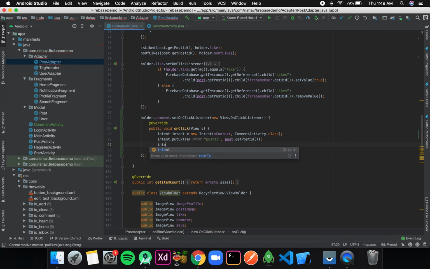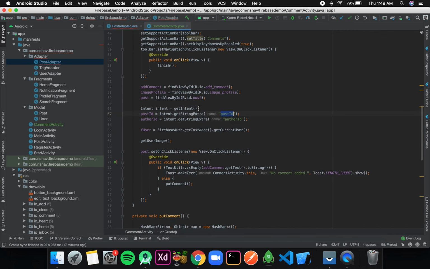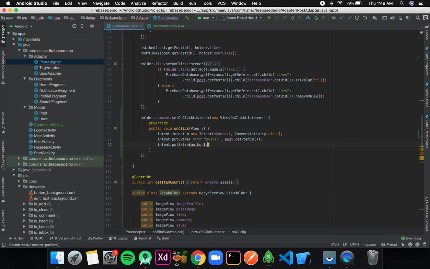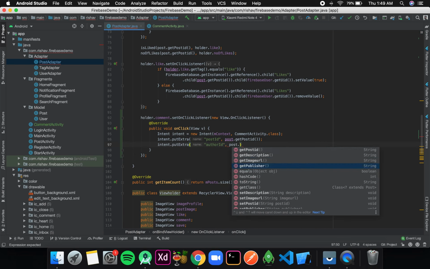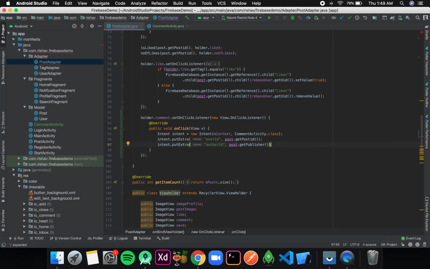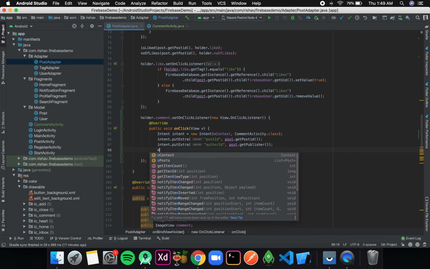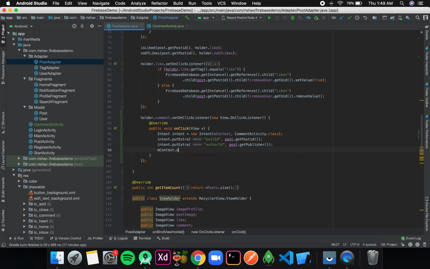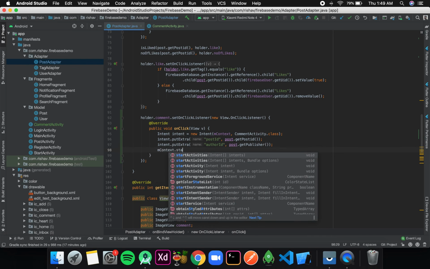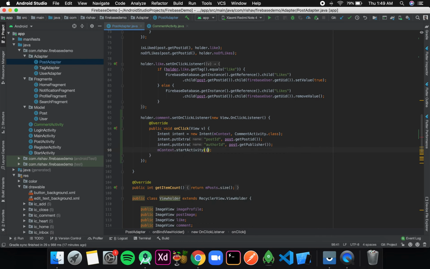Similarly intent dot put extra, I need to give the author id, so I'll copy it from here and paste it inside quotes, and the value is post dot get publisher. I have named it publisher over here. Then we'll start this intent. So for that I'll write m context dot start activity, and it is intent.